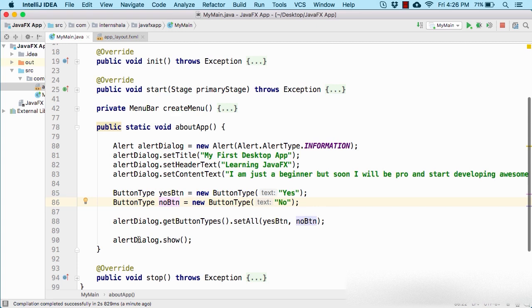Now here we are using alertDialog.show that simply shows the dialog. The JavaFX platform has provided one more method known as the showAndWait method. This method simply waits for the result, and the result will be the click event of these two buttons. So this method will return which button is actually clicked, and based on that we can then perform our custom action or execute our own custom code.